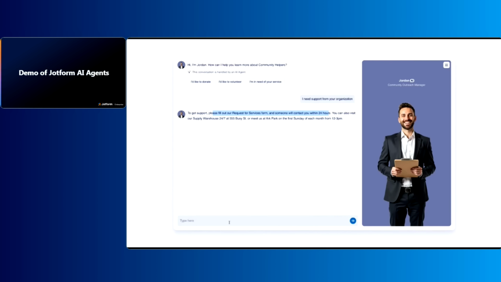So somebody will contact you and then I can say, okay, can you give me the form? Jordan is also giving me the physical location here. So he's provided the information that I've given as far as picking things up in person. So let's say I'm just going to say, okay, I don't want to fill a form. So if I say, I don't want to fill a form, then he's going to, again, reiterate that we have places for pickup.